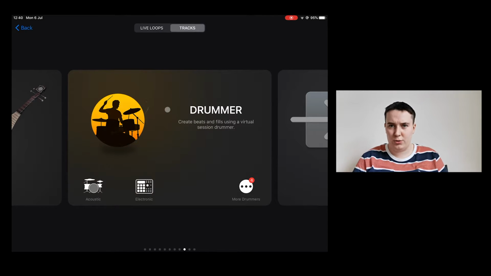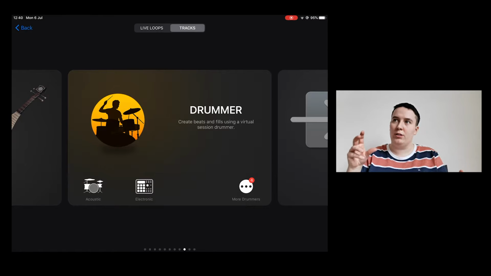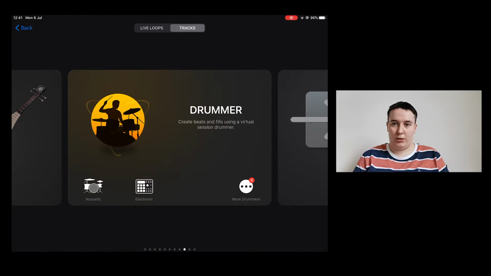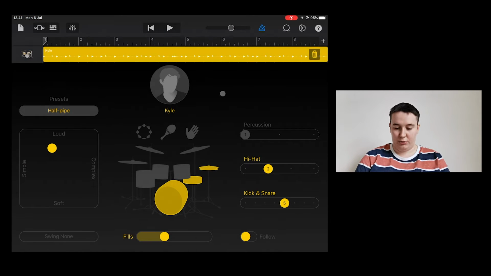So you can just choose, you make decisions about what you want to come in where and what instruments you want in it, rather than actually playing it yourself. So completely different role, but still really valid in music and making our own music. So let's have a look what happens when we click on drummer.